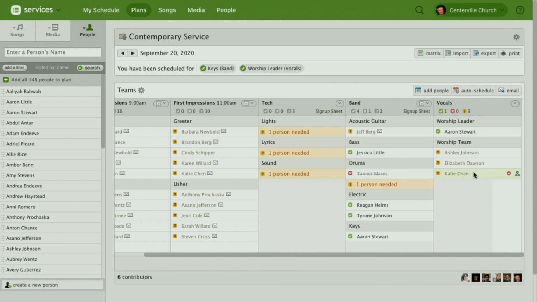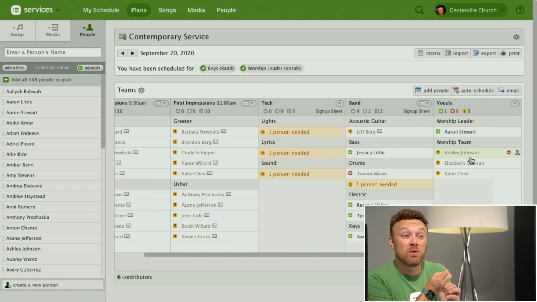So that's prepared notifications. Now, what's nice is when I send these, each person has the option of also getting a text message. And if they have our mobile app, they could also get a push notification to their mobile app. So if you have people that don't use email or just don't check it very often, encourage them to install the Services app, Planning Center Services for iOS or Android.